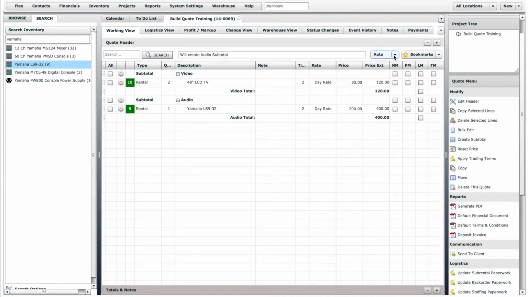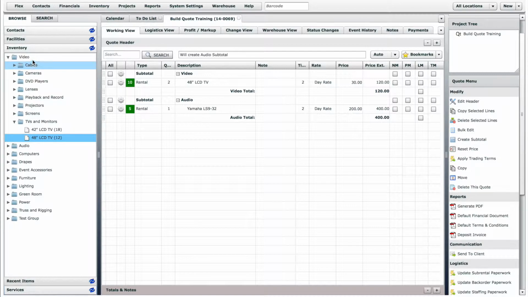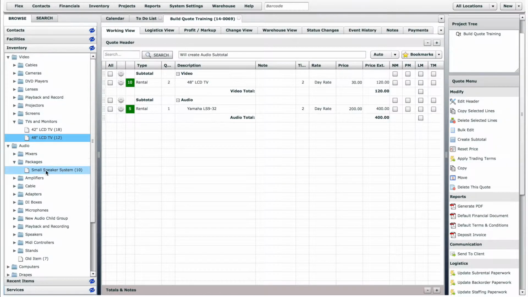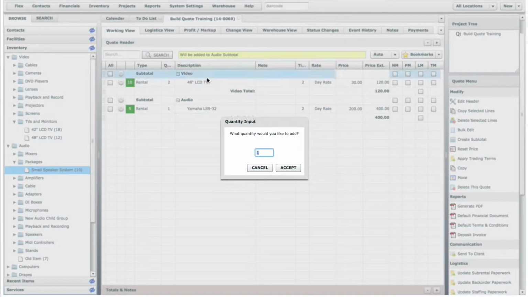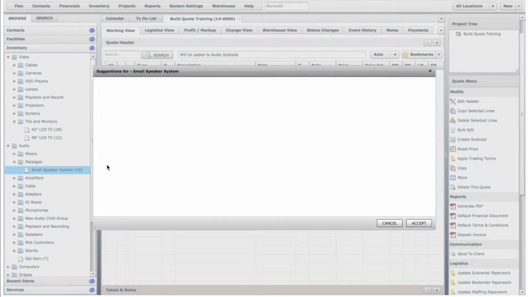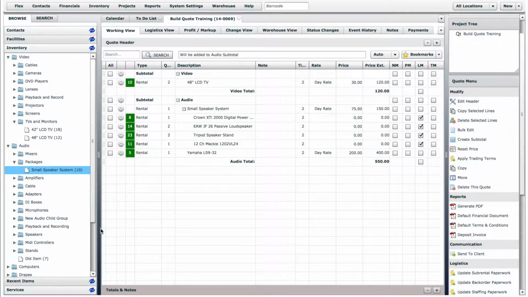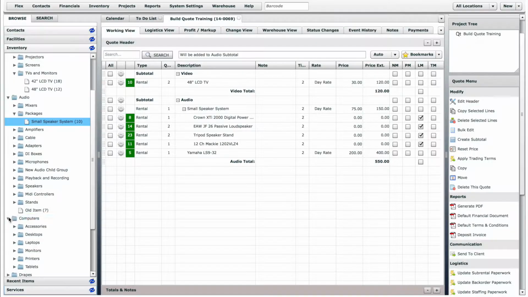Inventory items will be ordered in a quote based on how they are ordered in the inventory tree. So no matter where you drop the item, it will automatically be sorted into a subtotal based on the order it appears in the inventory tree.